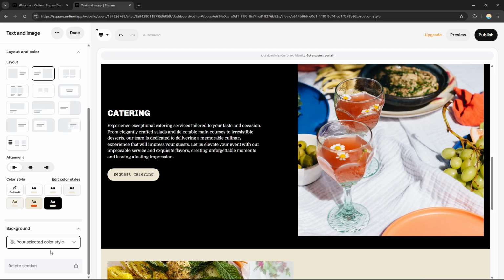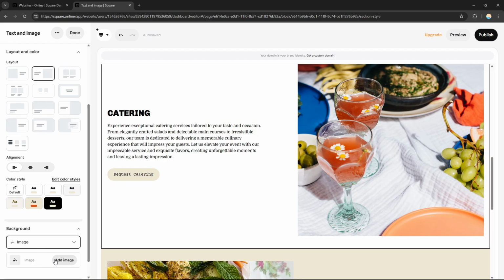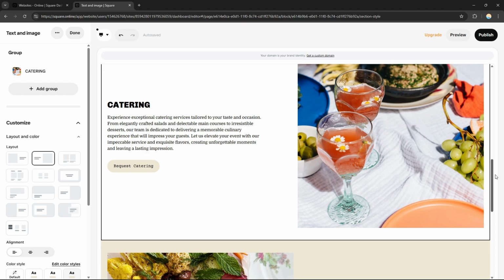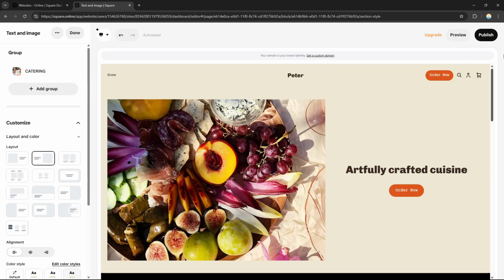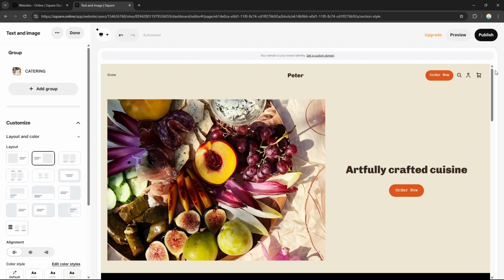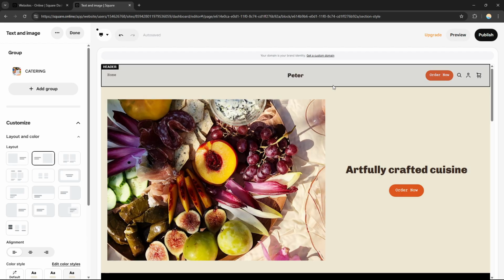You can choose whether you use a color type background, custom color, or image. It's up to you. So you can add an image right here. It's very intuitive, very easy. It's very easy to use and edit. So that's the best part. It's very intuitive, very simple to use.